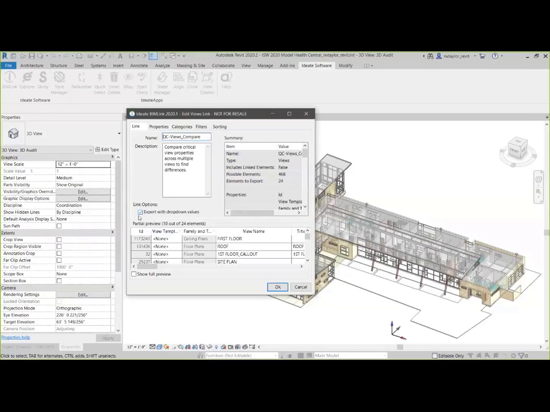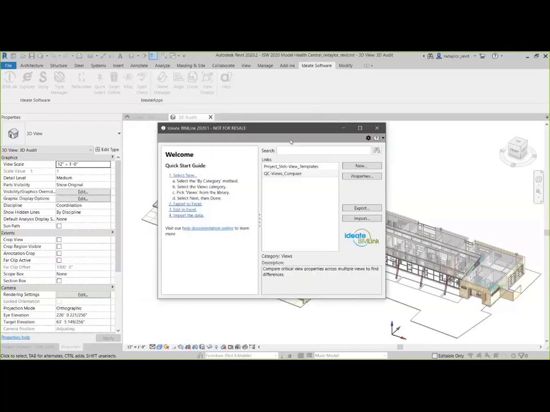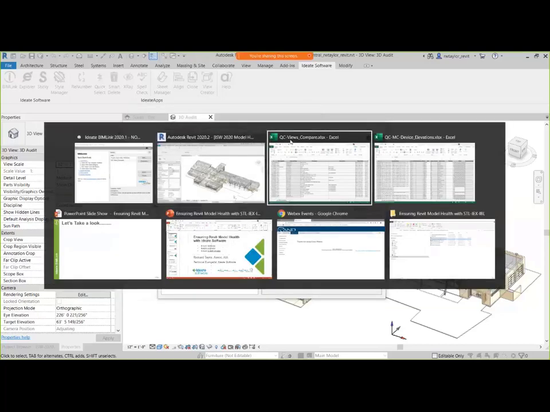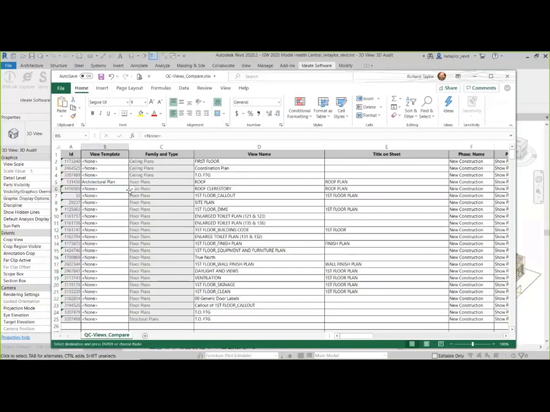So in this case, not only did I export the view information, but I exported all the view template information as well. So that gave me the opportunity over here back in Excel to be able to use that drop down to pick from the list of available. So I'm not having to remember how to spell it correctly. It's very easy to make a mistake.